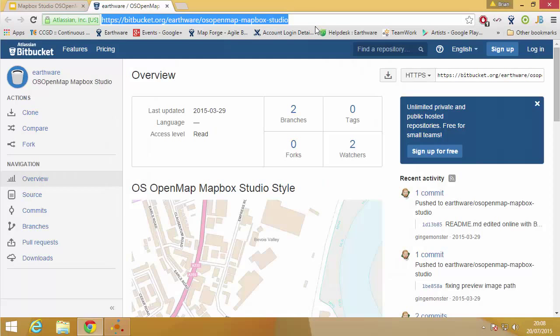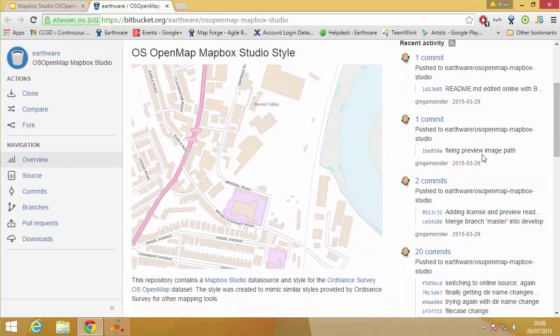If you remember from the first few videos, what we were uploading is some data from the Ordnance Survey in the UK called OS OpenMap. What we're going to show you now is how to start styling this ready for actual usage on your website. You can see here we've got the page open for a style that we've already created at Earthware for the OS OpenMap data. We're going to show you some of the basics of creating a style like this.